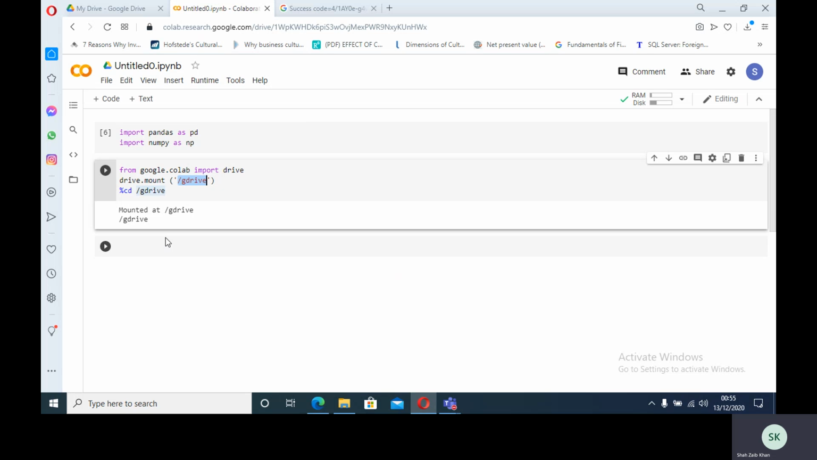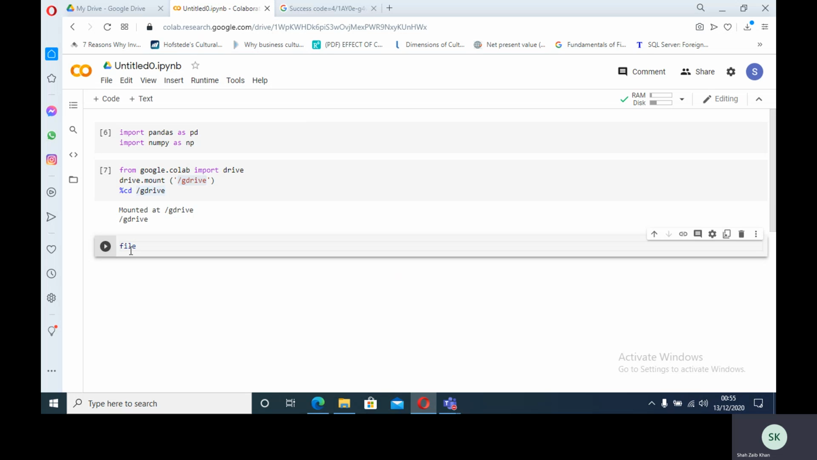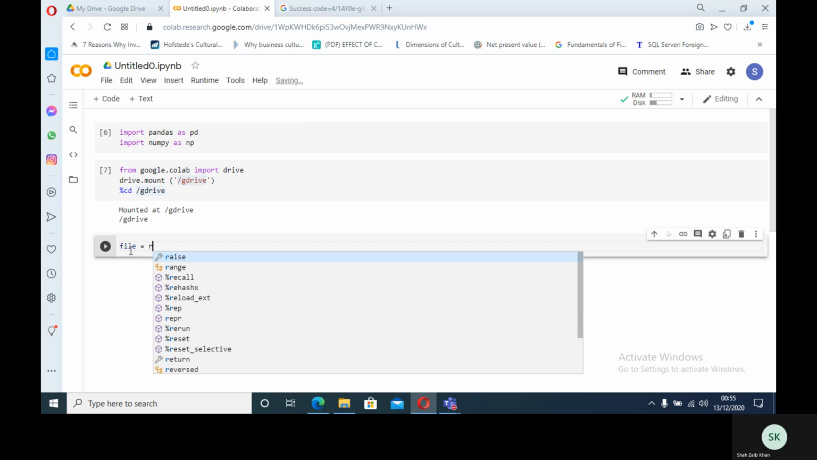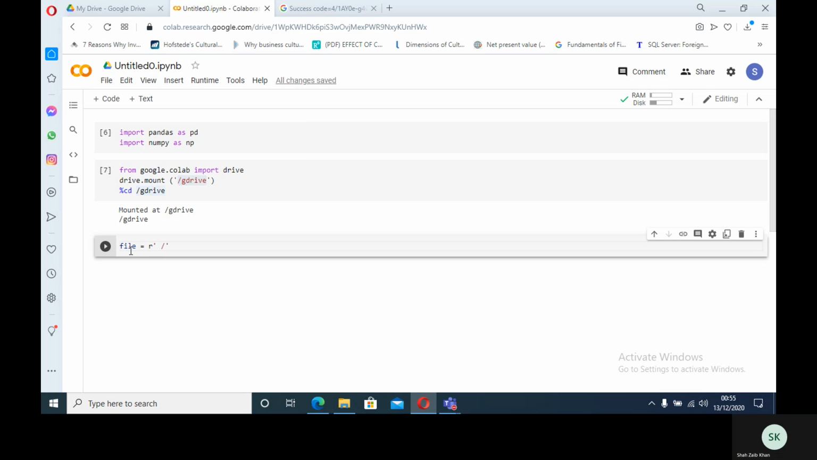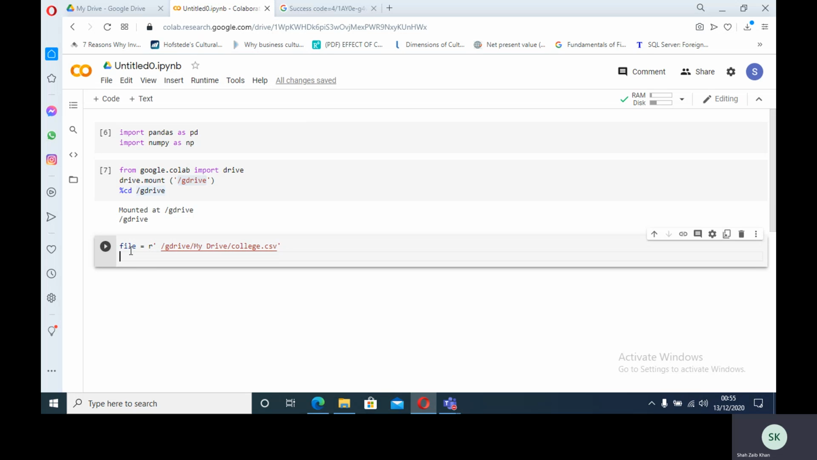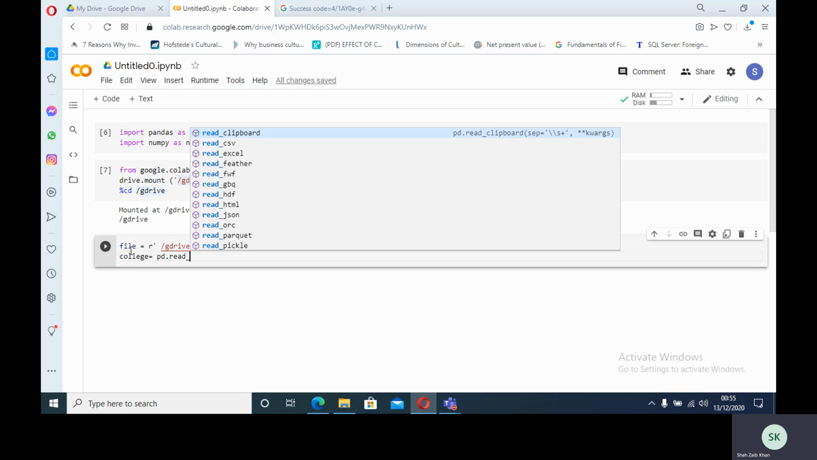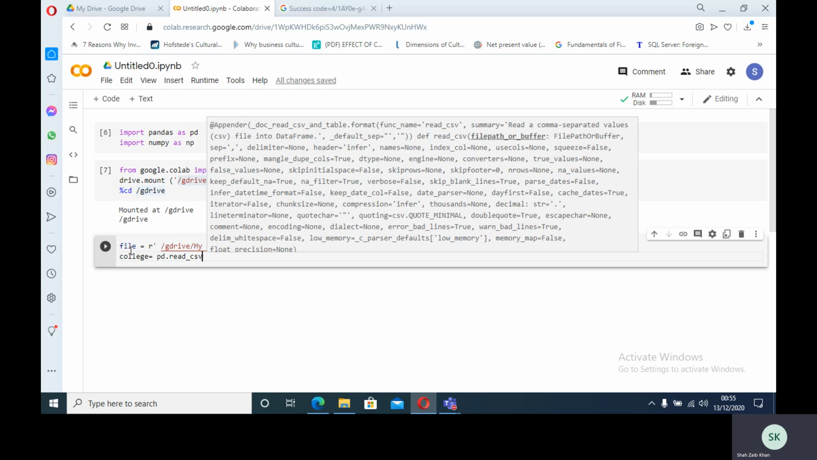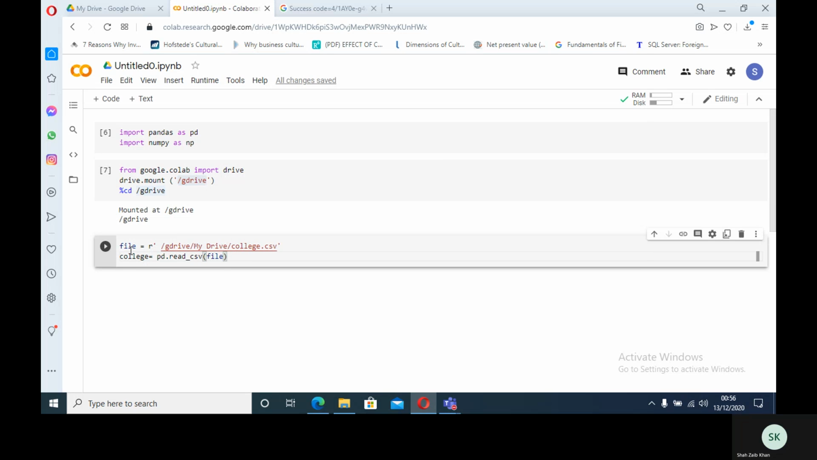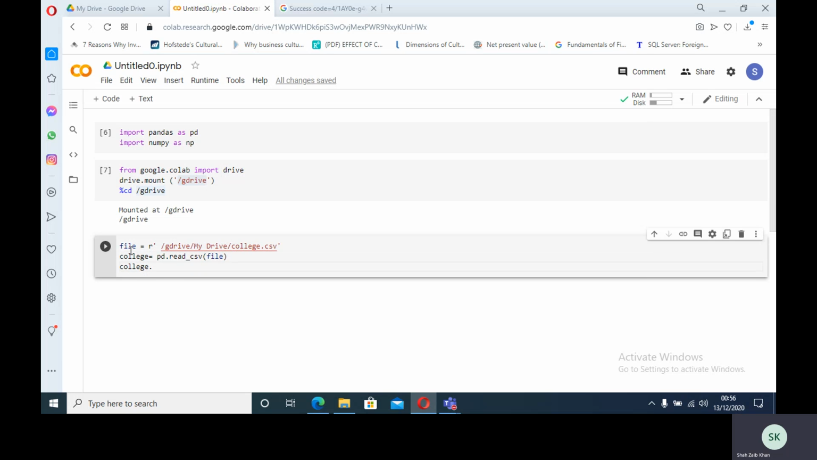We will move towards the next step, and here we insert the path where our file exists. For that, file, r, drive, college.csv, college dot read csv.